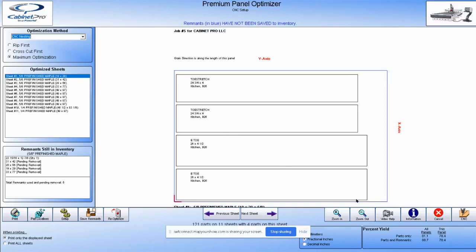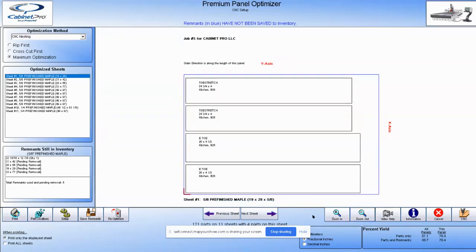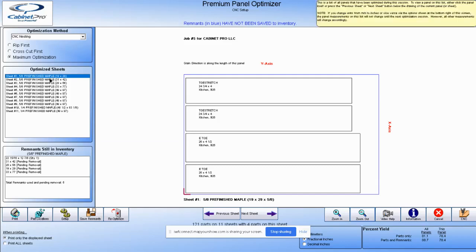At any rate, you'll notice that the size of this is small. It's a 19 by 29 piece of 5/8 pre-finished maple. Why? Because this particular part, by that dimension, was automatically placed in the inventory during the last job where I used 5/8 pre-finished maple, because this was a scrap piece. Now it's being used.